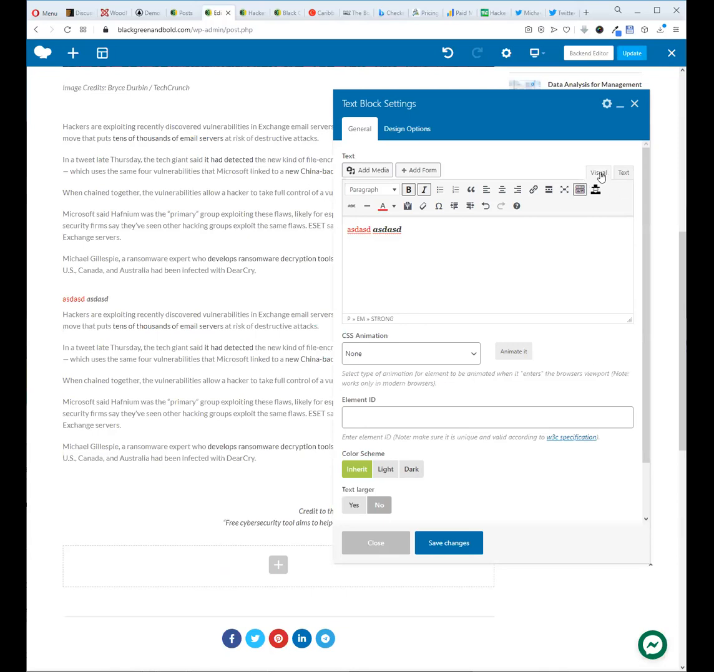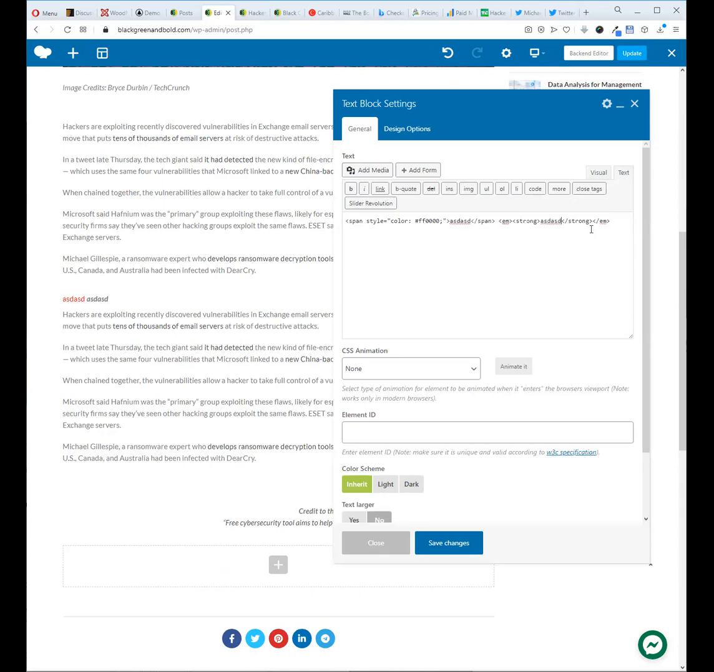Rather than the visual mode where we can see the colors and everything, we're going to change it to text, which puts all of these in a code format. That's really the code we want. See? It shows the color of the text and all of that, and it's strong for the bold, which is the same as bold. Anyway, we're going to delete all of this because that was just an example, and then we're going to paste the Twitter.